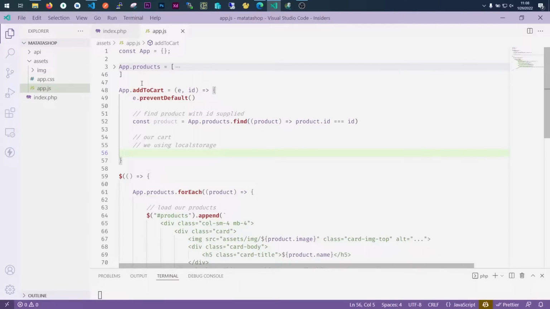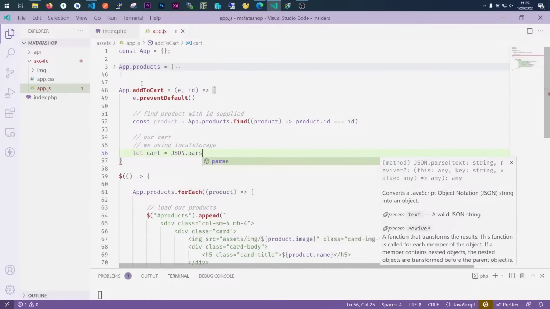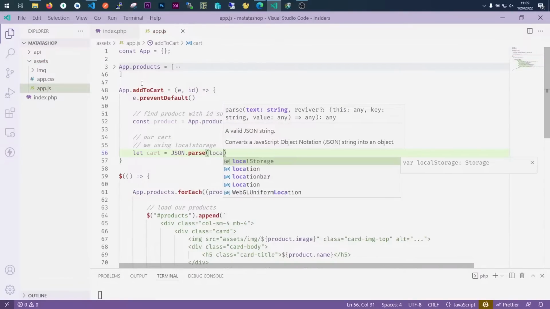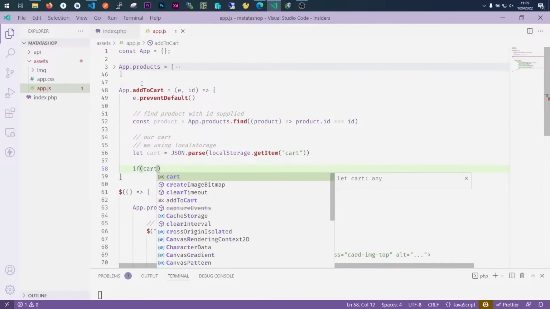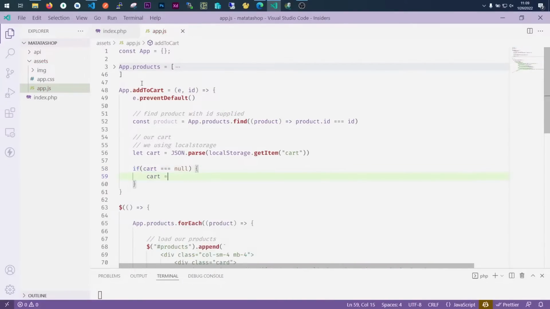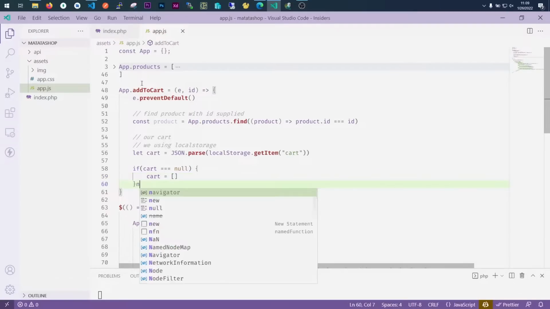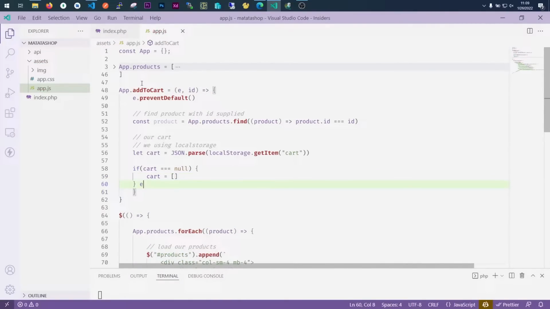So I'm going to use local storage. So I'm going to do let cart. First of all, we'll check whether our local storage has any item. So I'll check if there is any cart. If there isn't right now, first of all, we declare it to be a null array or an empty array. And then, let's handle it differently.